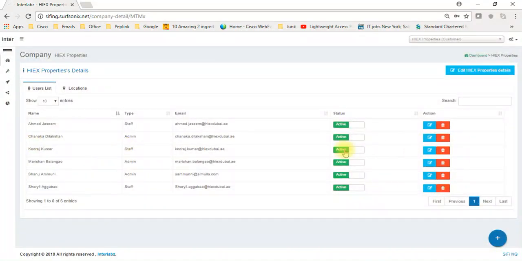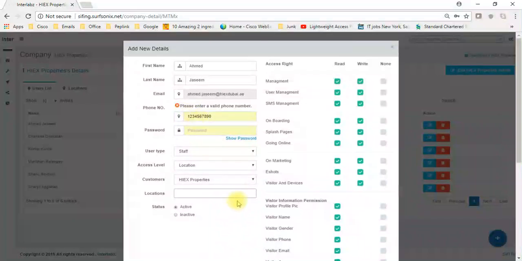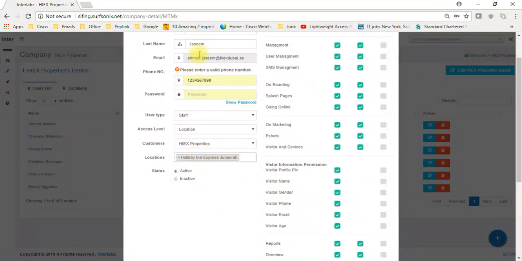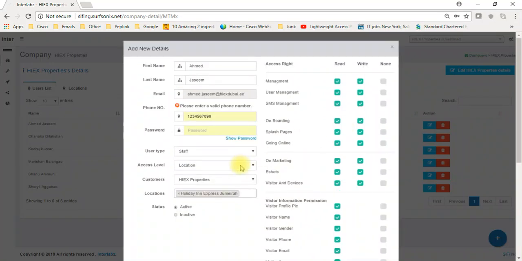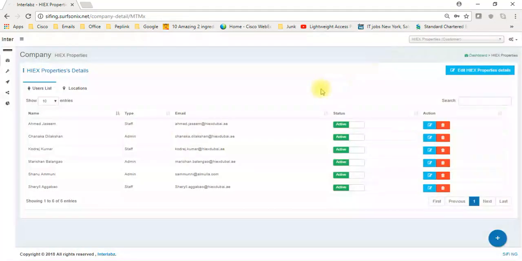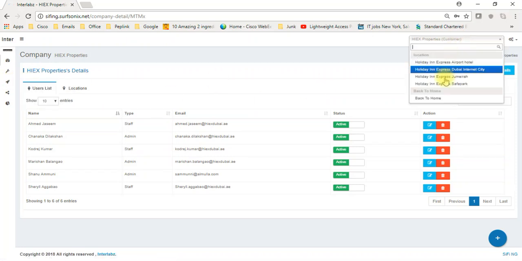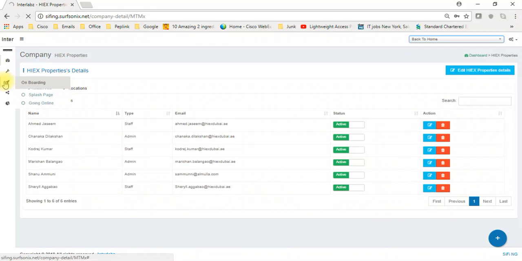But for a staff, let me show you. For a staff, you can see Ahmad Jassim. He is staff, so he cannot see all the 4 properties, but he will be able to see only his location, Express Jumeirah. If he logs in using his credentials, he will be able to authenticate, and the only thing he will be seeing will be his location. Now let me go out of the impersonation and let's move to the onboarding.